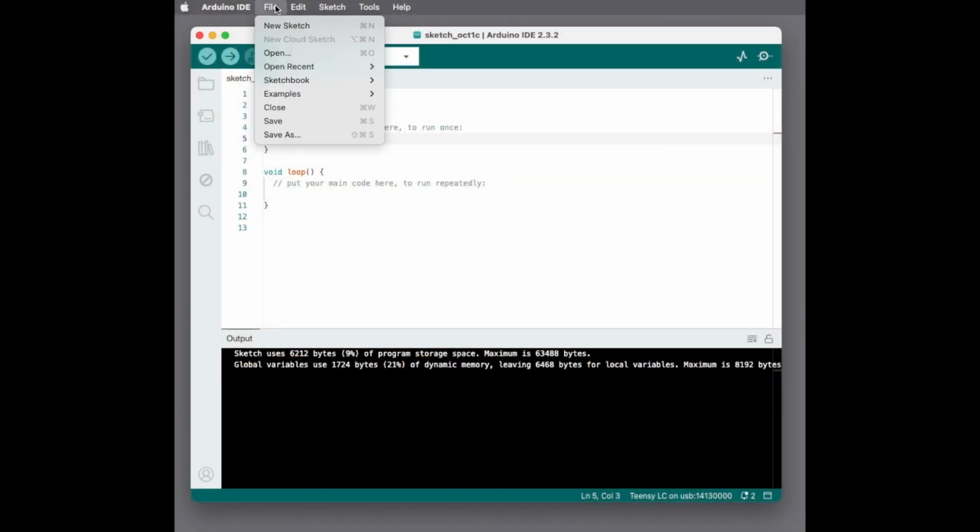So let's get started. I've created a new file using the File, New Sketch option. And as we discussed in the last video, the file template comes with two functions: setup, that's called a single time, and a good place to initialize variables and those types of things, and then a loop function that is called repeatedly once the setup function hands off to it.